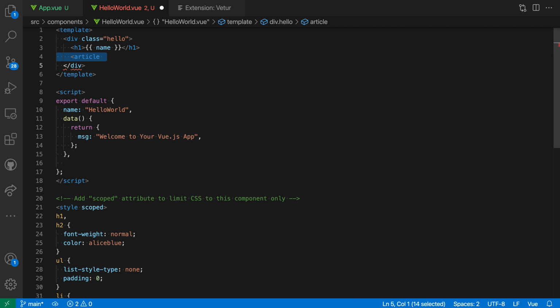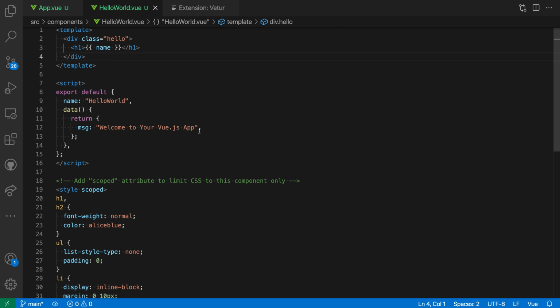Now, as you can see here, we also get error reporting. And in this case, it's telling us that we have invalid syntax because this article tag has not yet been closed. So we get nice error reporting here. And if I was to write some invalid JavaScript, then it would also show an error in that case. So if I did something like this, you can see that we get error reporting in all these blocks.